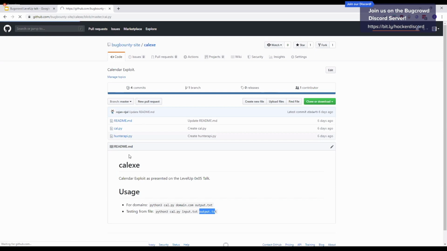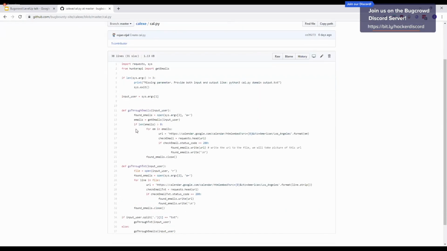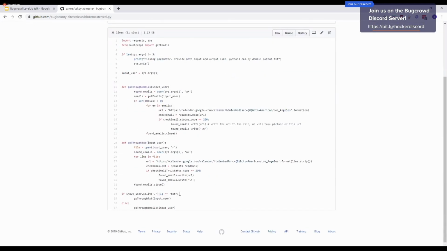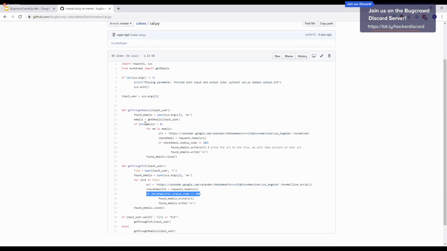The logic is super simple. It checks if it's a txt file. If it is, it goes through the txt, checks all of the links that it can, and starts writing to a file that's already created, which is the output file that you pass in. If it's a domain, it will use the Hunter API functionality in the get emails function, and it will get all the emails out there.